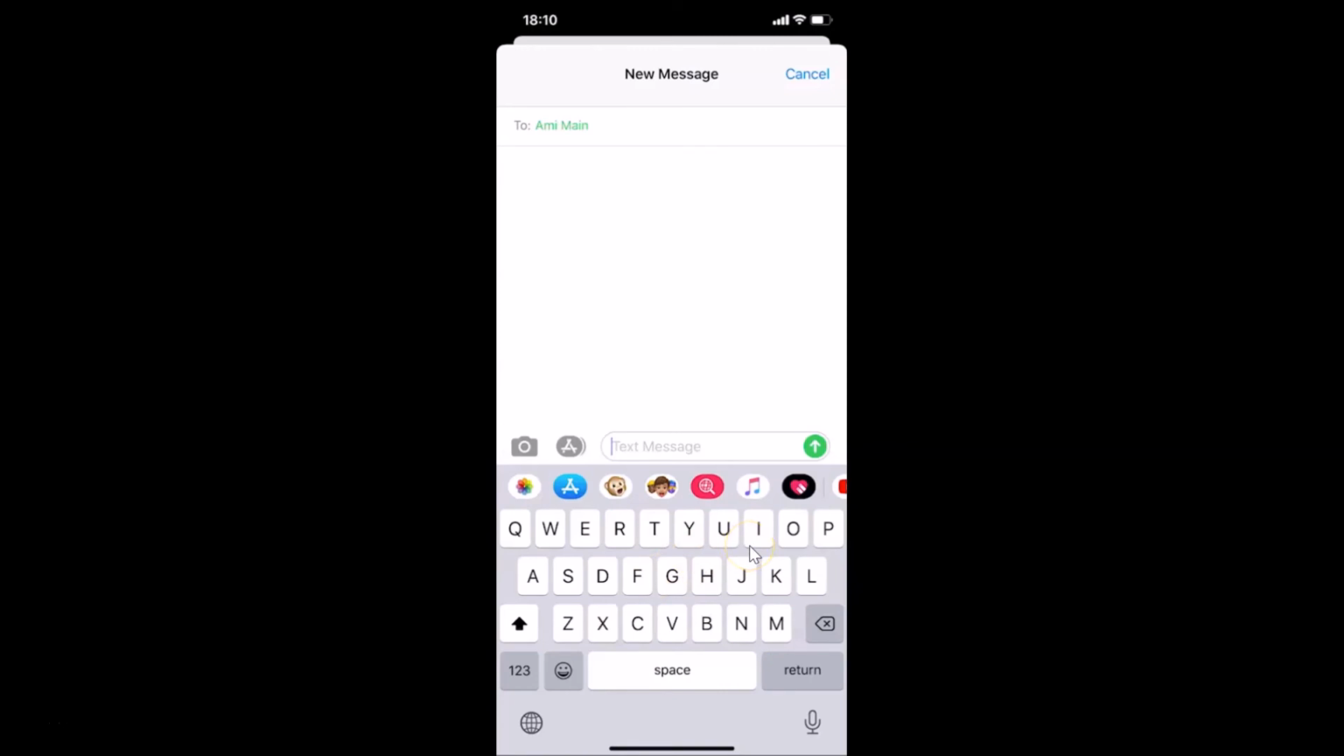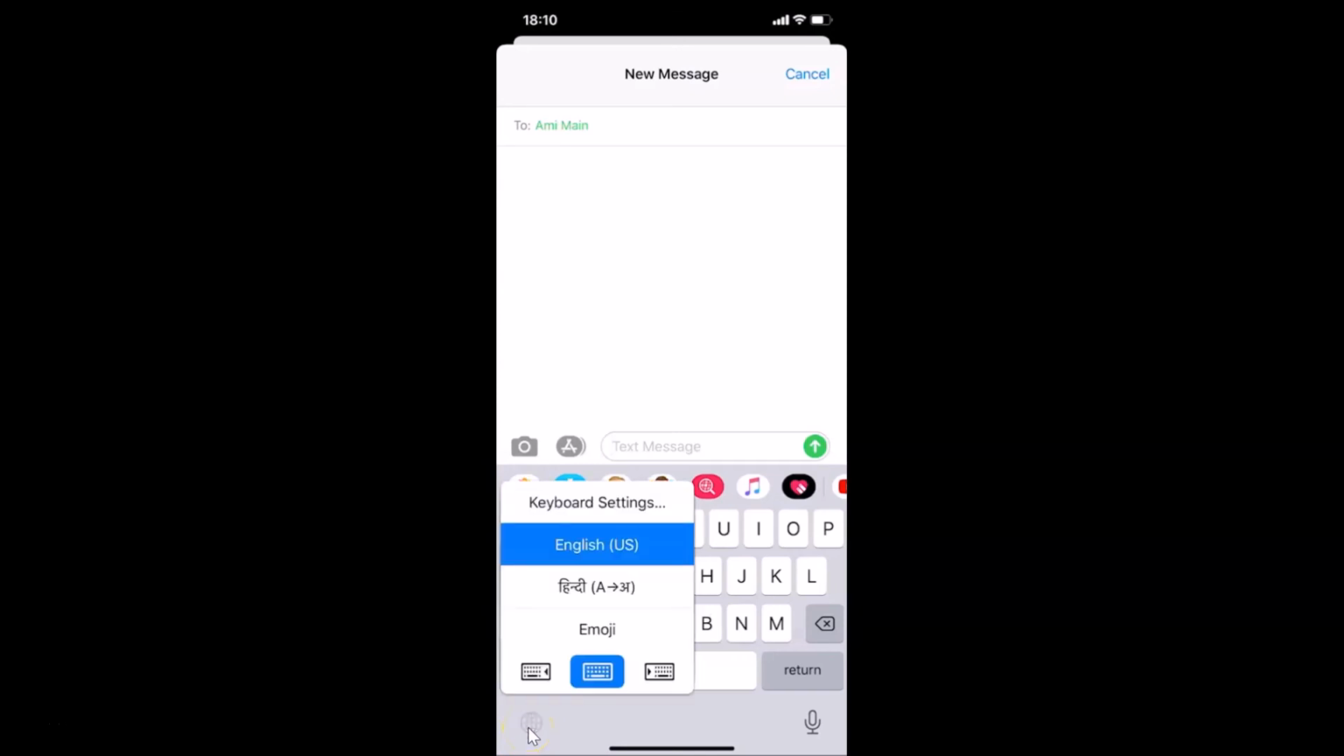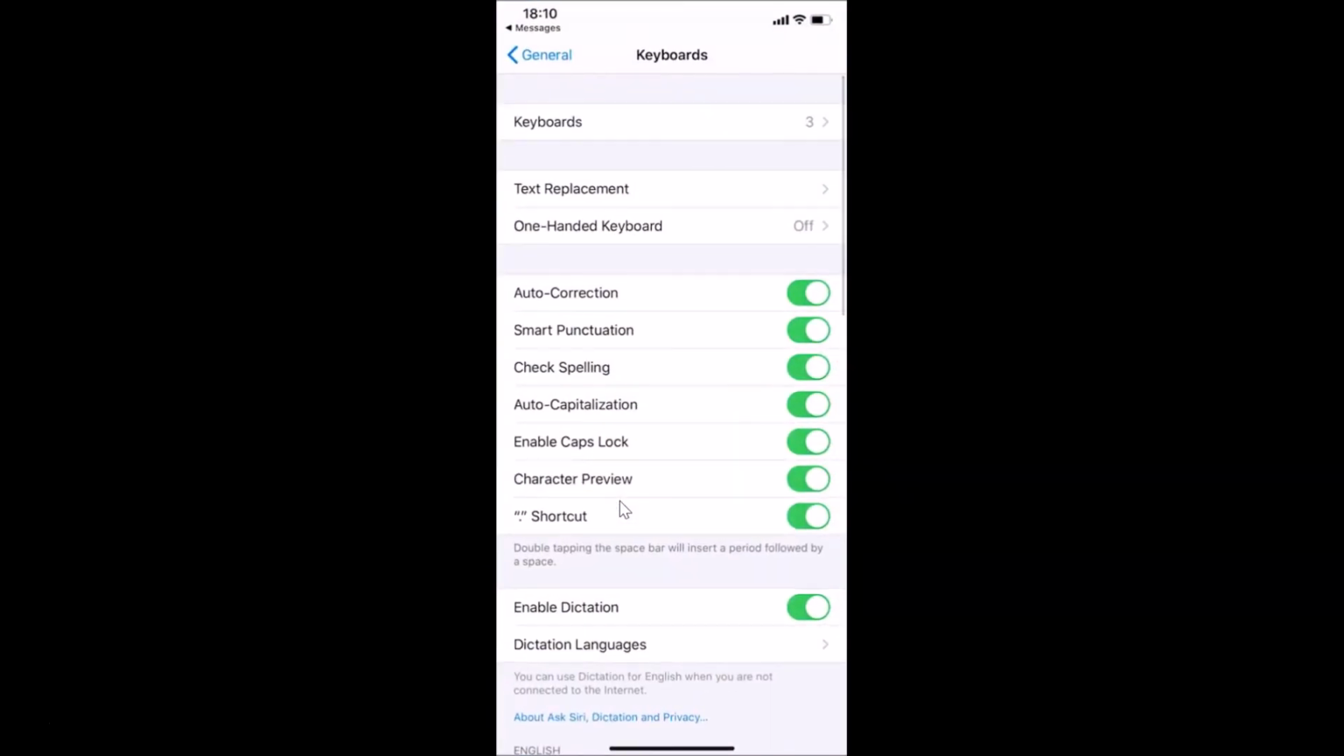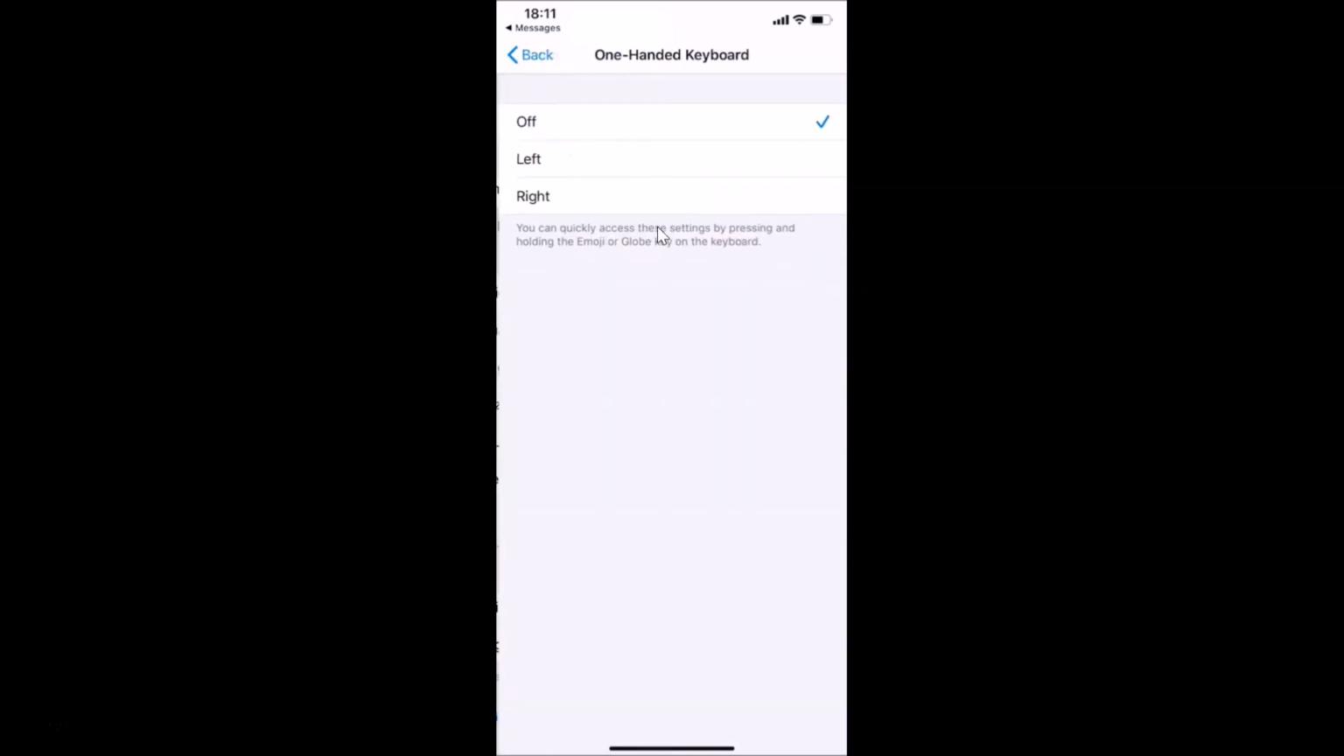Okay, and also guys, let me show you one setting. Just tap and hold on this globe icon until this menu comes, and here we have this keyboard settings. If I tap on keyboard settings, you can see we are on this keyboard's screen. And here we have this one-handed keyboard. You can just tap on this and choose the option that you want. I want this one-handed keyboard on the left side, so let me tap on this left in order to select that. You can see it's now selected, and after that just close your settings app.